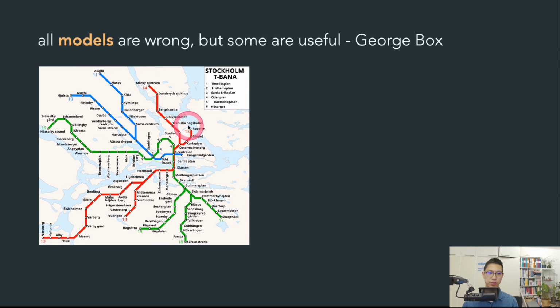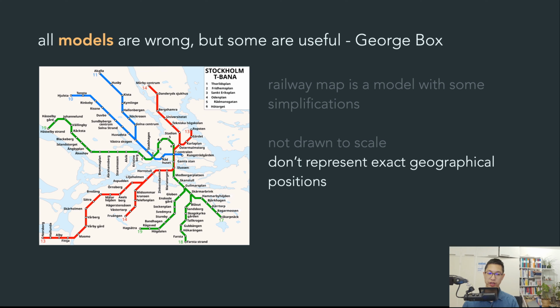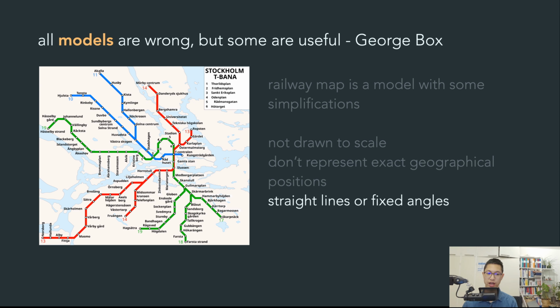So this is an example. This is a railway map for the railway stations in Stockholm's T-bana. So here you can see that this is a railway map. It's a model with some simplifications. For example, it's not drawn to scale. It doesn't really represent exact geographical positions. Straight lines or fixed angles are used. Unnecessary details are removed. As you can see, this is a model, and this model is not perfect. It's a simplification of the reality.